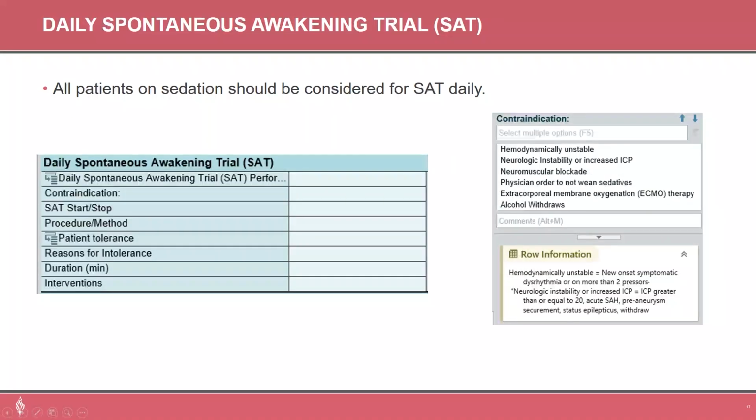If the patient has contraindications preventing them from participating in an SAT, document the contraindications in the appropriate row. When selecting the contraindications row, a list of all of the current contraindications will be available to choose from. Check the row information to determine what qualifies as hemodynamic or neurologic instability. If the patient does not have a qualifiable contraindication, then an SAT should be attempted.